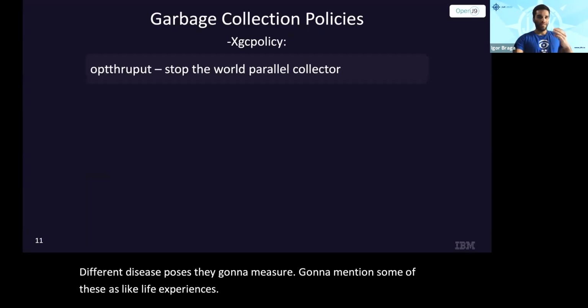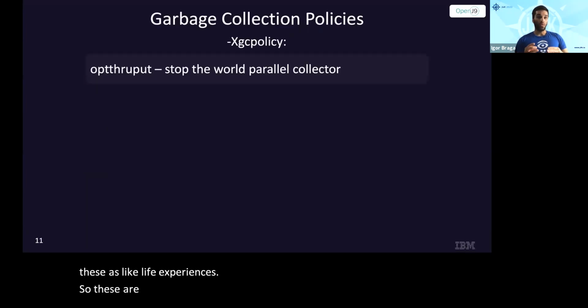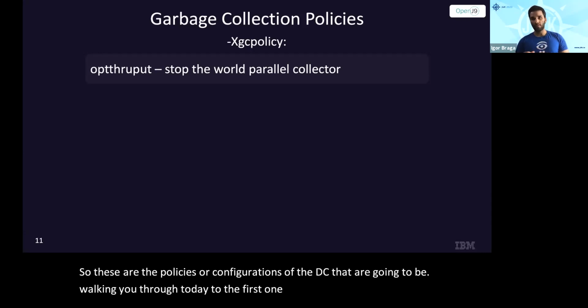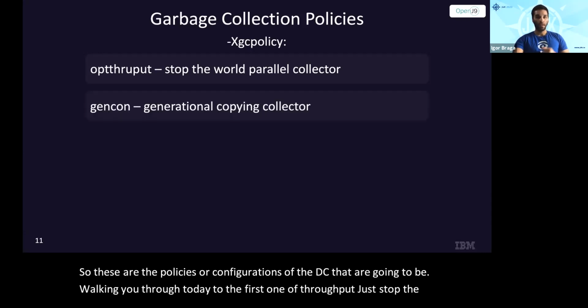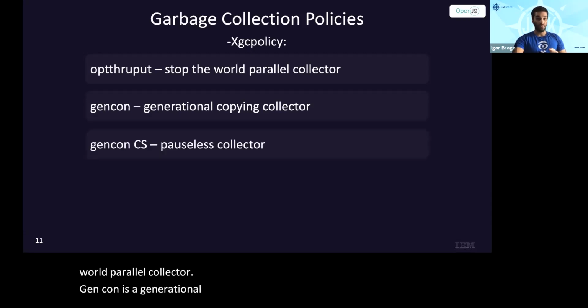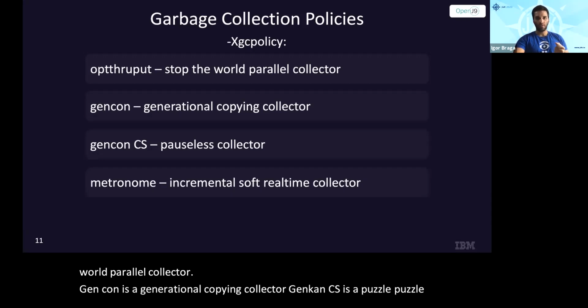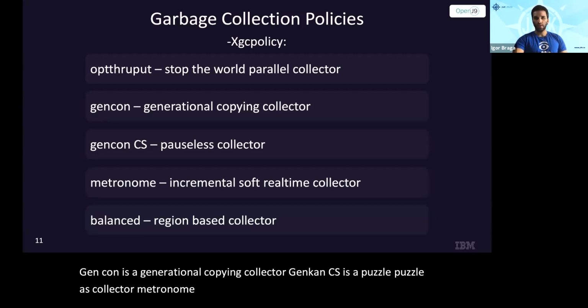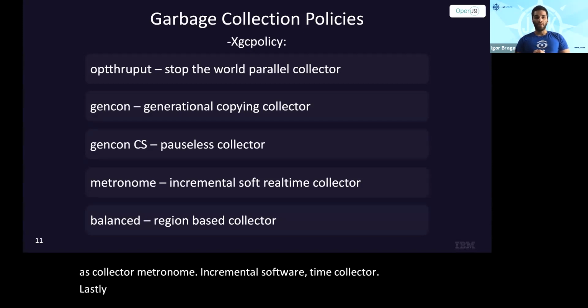So these are the policies or configurations of the GC that I'm going to be walking you through today. The first one is opt throughput, a stop-the-world parallel collector. GenCon is a generational copying collector. GenCon CS is a pauseless collector. Metronome is an incremental software real-time collector. Lastly, balanced, which is a region-based collector.